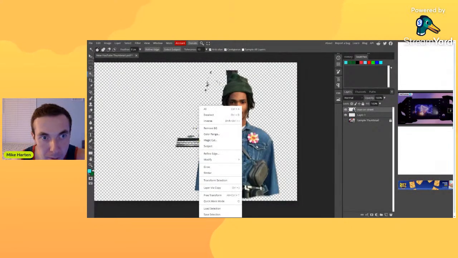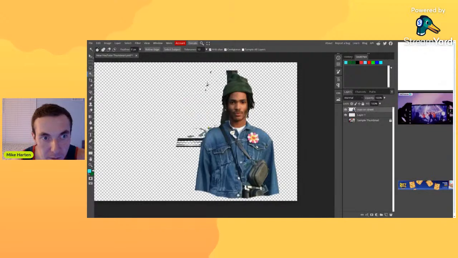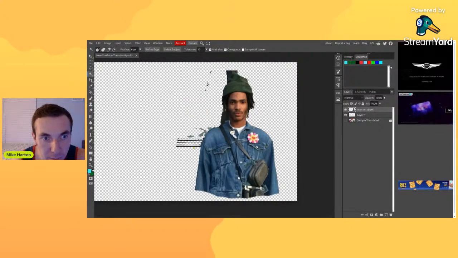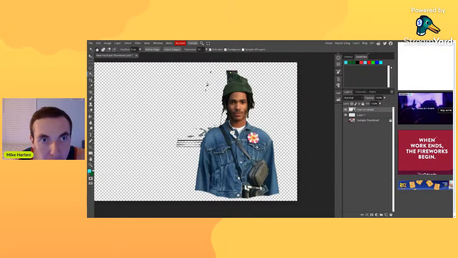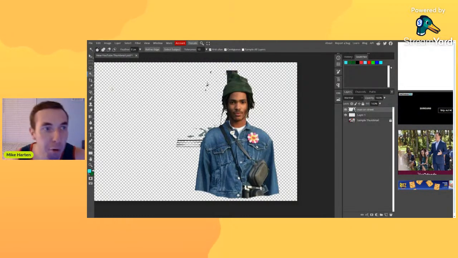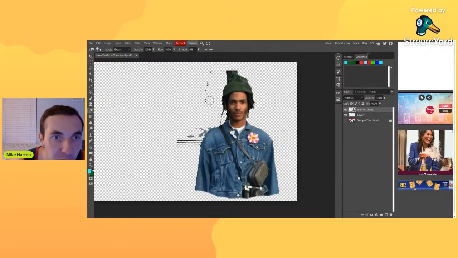Delete, select, delete, until you get to a certain point where you're like, okay, I picked out most of it, and you can freehand here with just the eraser.